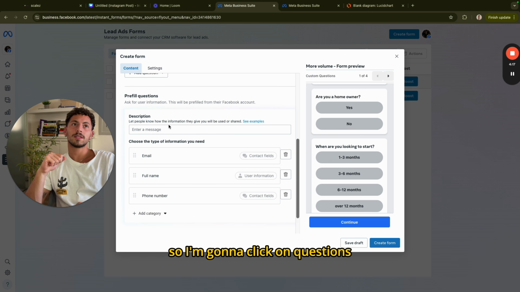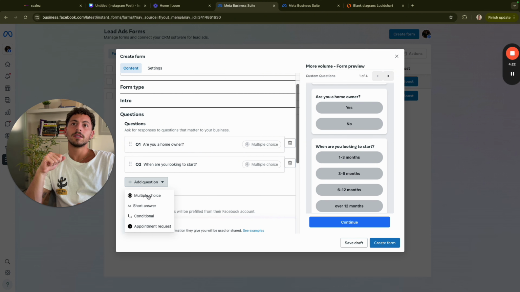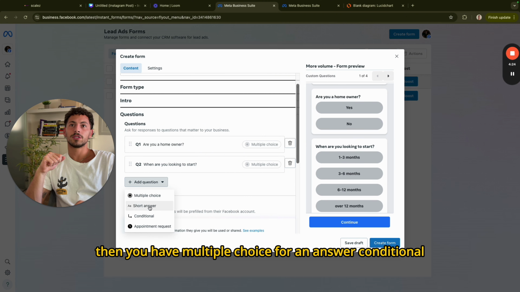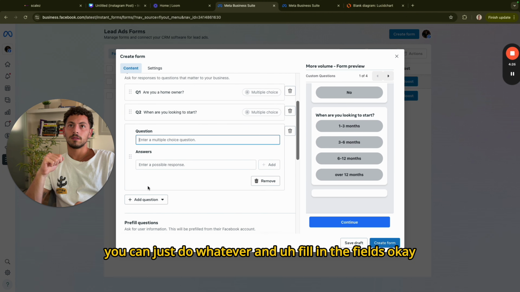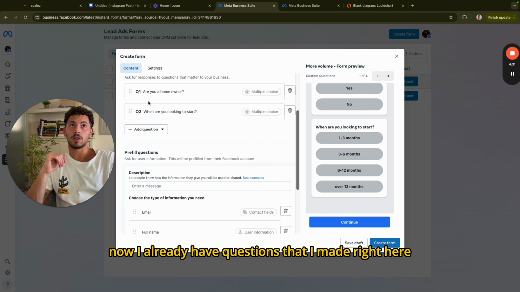So I'm going to click on questions, and here you can add questions. So you just simply click on add. Then you have multiple choice, short answer, conditional. You can just do whatever and fill in the fields. Okay. Now I already have questions that I made right here.